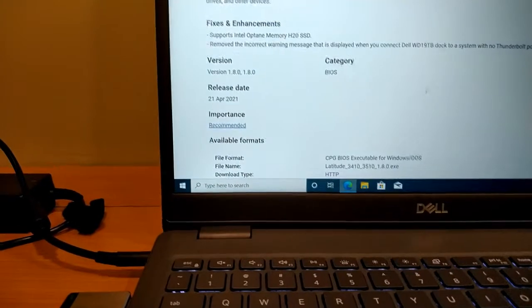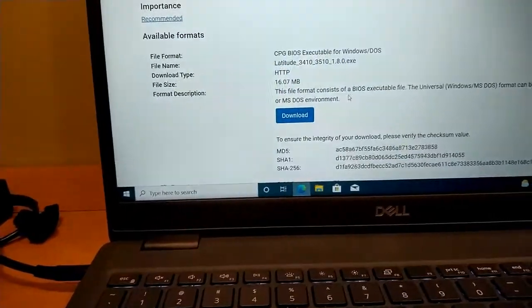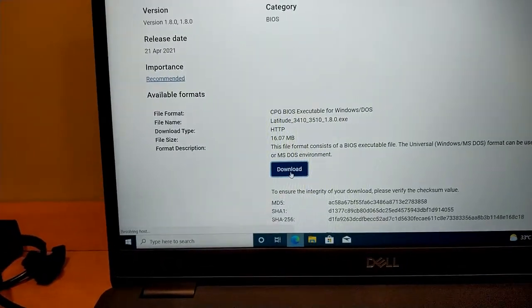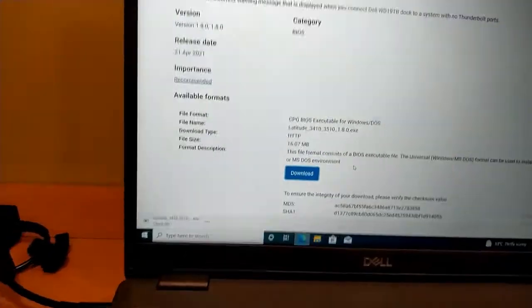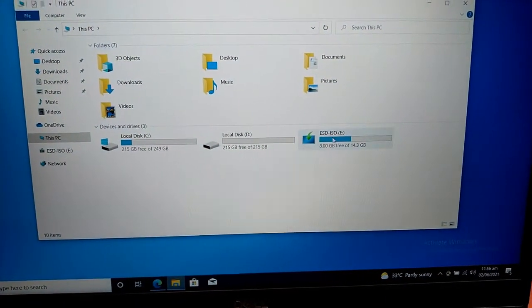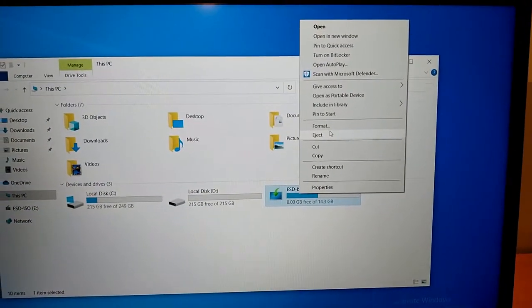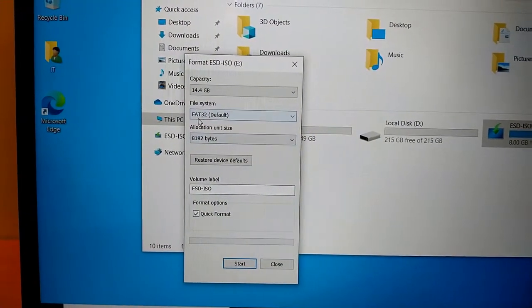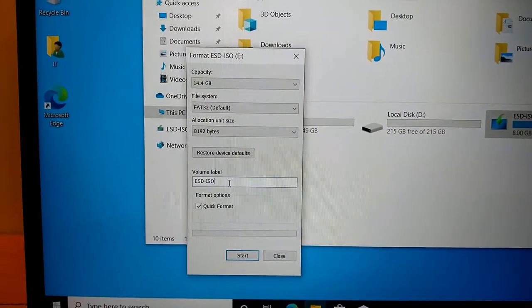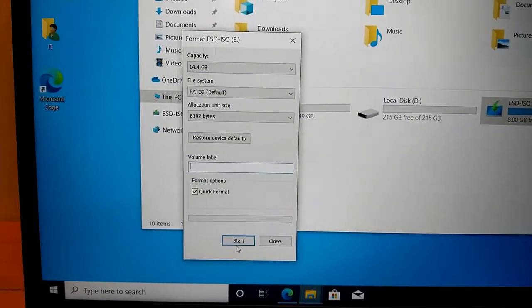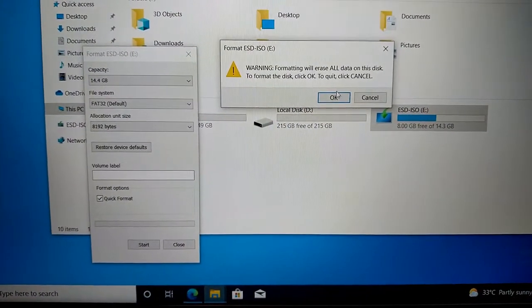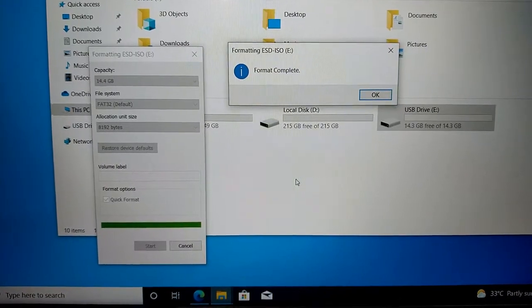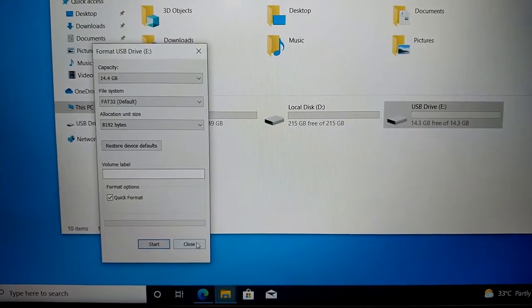I am going to download this file. It is downloading. First, I will format this USB. Right click, format, FAT32. Start. Okay, close.